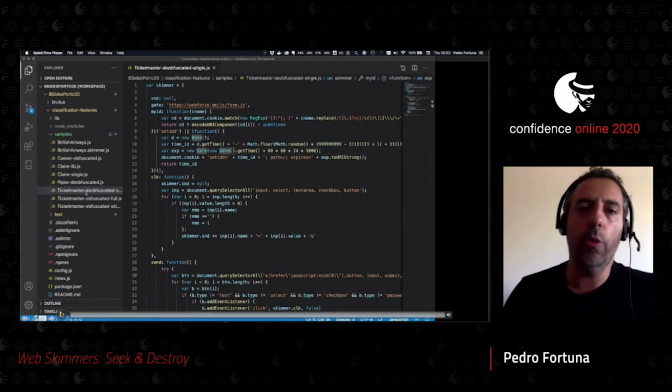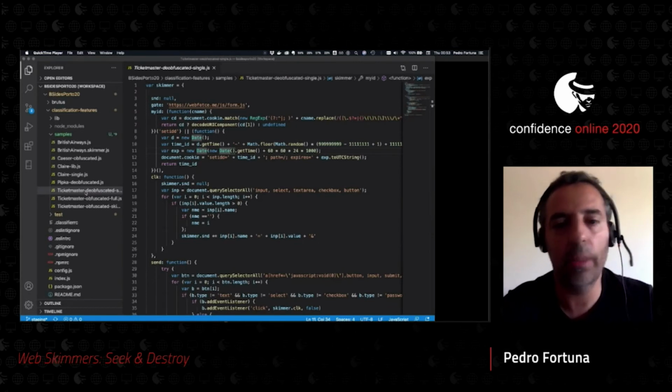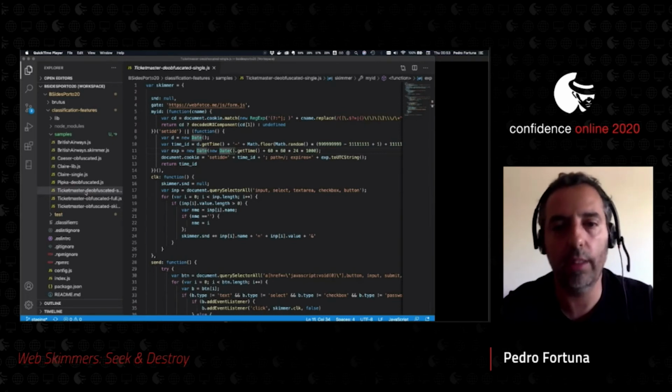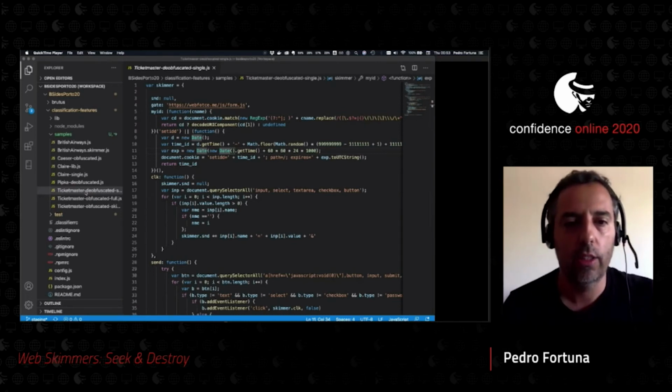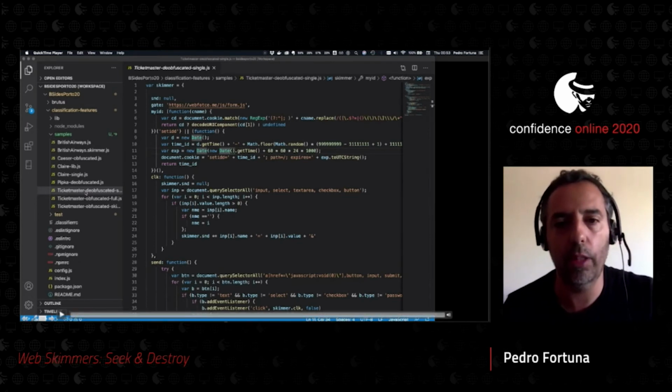So I'm going to run the demo in 3 versions of this file. The first one is a deobfuscated version of this web skimmer. The second one is the obfuscated version of the skimmer, but just the skimmer, not the file where the skimmer was inserted. And finally, the third version is the obfuscated version, but within the scope of the full file. I'm doing this because I want to provide a comparison between the scores of all 3 versions.